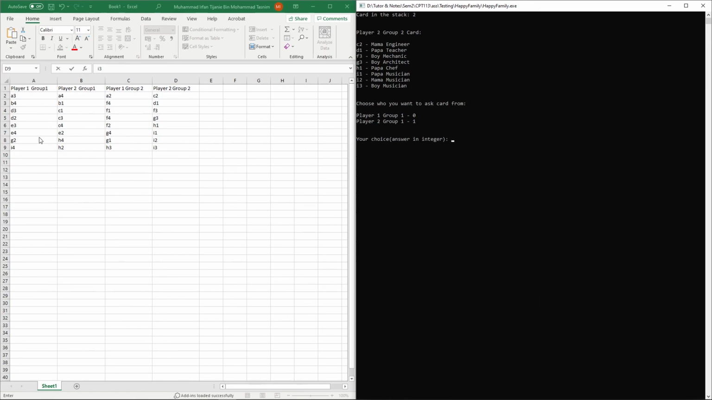As you can see, player 1 of group 1 has card I4. So 0. Choose card I4. As you can see, the program will delete the cards because we have the complete set of a family. The program will delete the 4 cards of the same family. And 3 cards, no. There's still 2 cards in the stack. Just finish up.